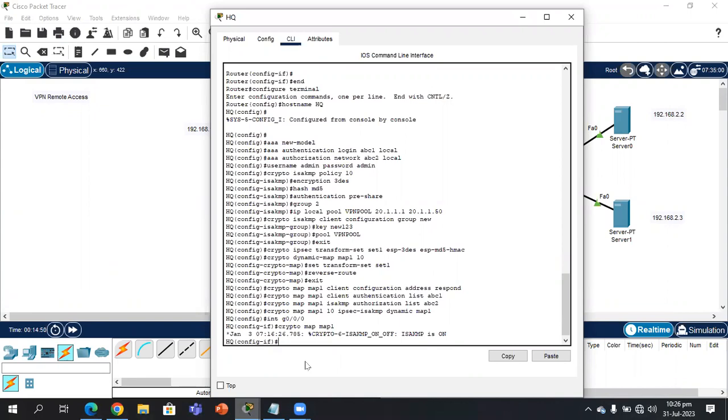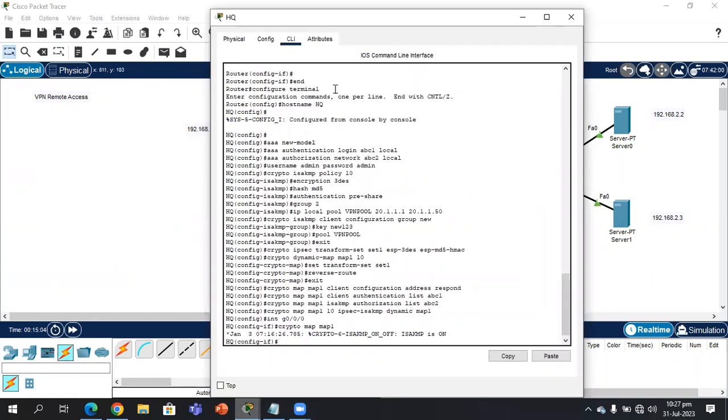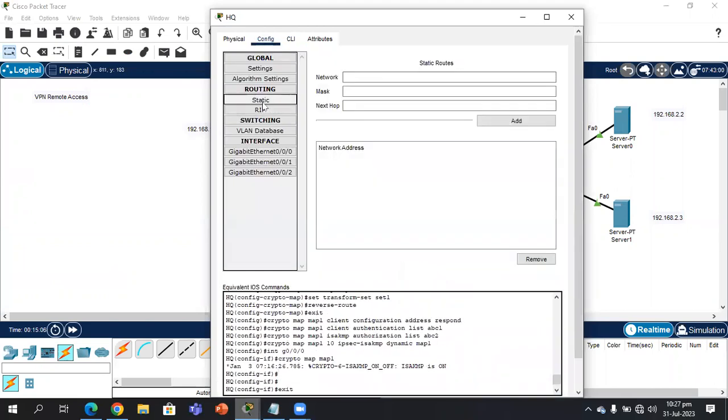And now there are 2 things left, so we'll just quickly do that. We'll go back to the routers, these 2 routers, and we'll give them the IP route. So I'll just come over here at this router, go to config, and go to static.